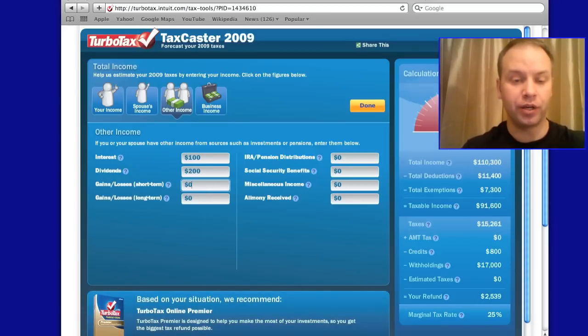You can separate it here between short-term and long-term, which that's what you're going to have to do in your return anyways. So that's why this is going to give you an exact amount. As long as you have your numbers right, it's going to give you an exact amount what the taxes are going to be and what the refund's going to be.